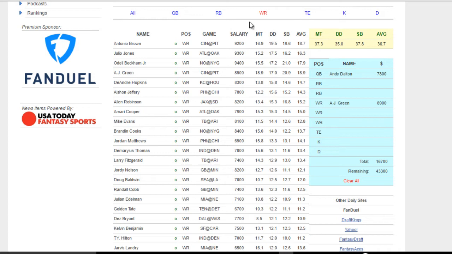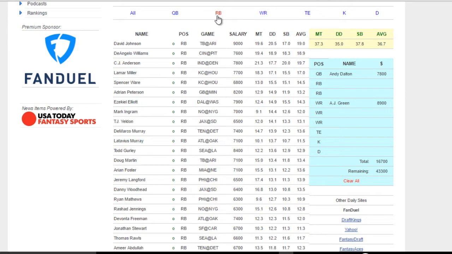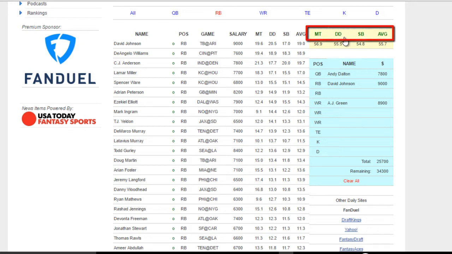Now let's say in addition to the Dalton Green stack, you absolutely love David Johnson this week and want to get him in the same lineup. You can add him in, and now you have 6 empty roster slots. As long as you have 6 empty slots or less, you have the option of clicking any one of these green headers to optimize the rest of the lineup based on either a particular analyst's projections or the average projections.